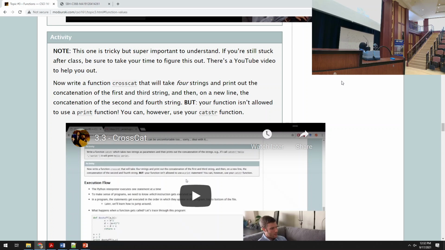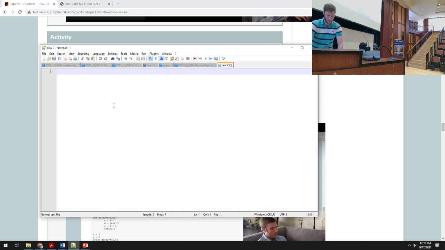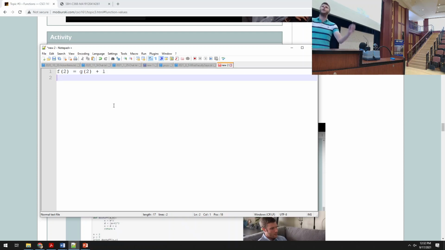Why? Let's say it. If I say, you know what, I'm going to type it in like Notepad. If I have f, can you see this at the back, or is it too small? It's all right? Okay. So if I say f of 2, if I plug that into this expression, it's going to be g of 2 plus 1. But I can't solve this problem without knowing what g of 2 is, right? But based on this, I know g of 2 is equal to 2 squared, right?